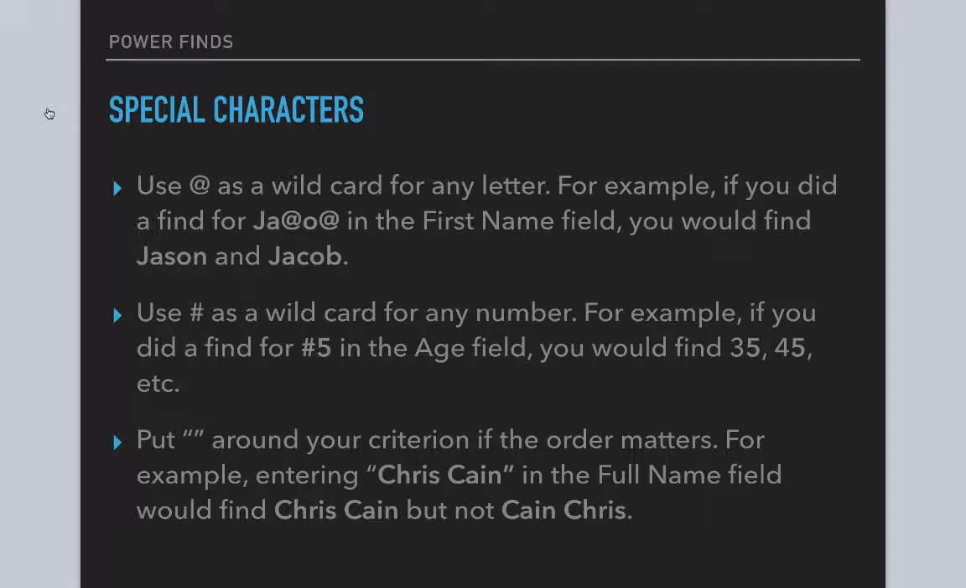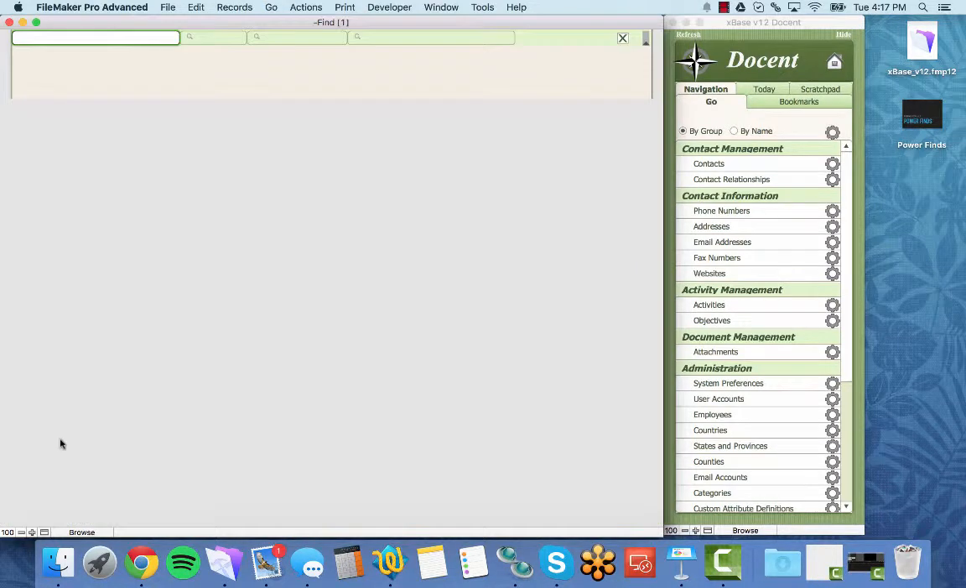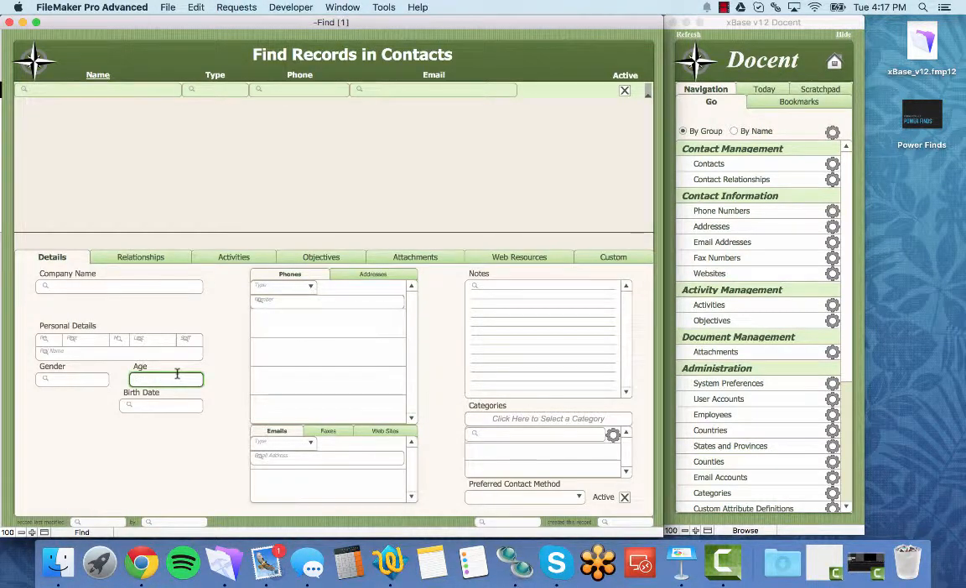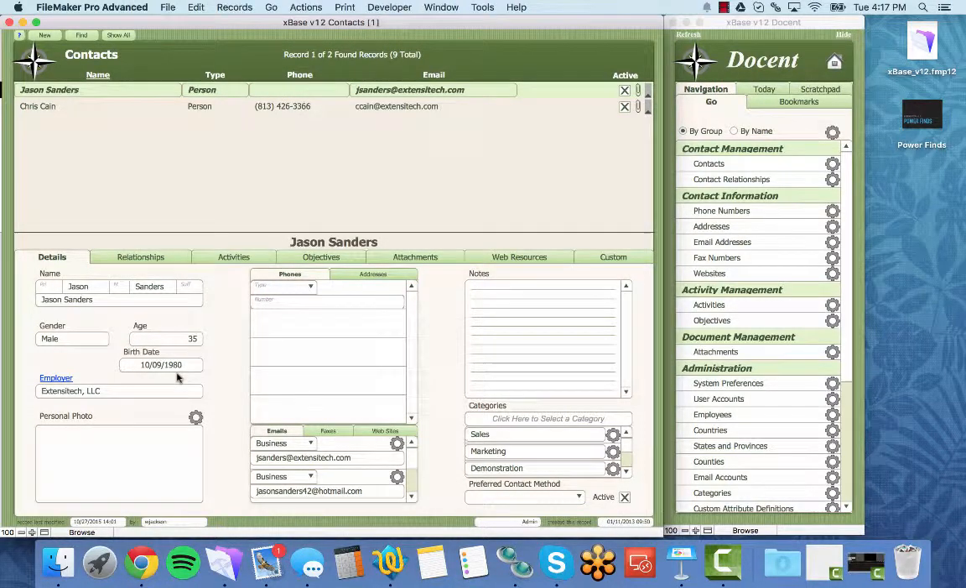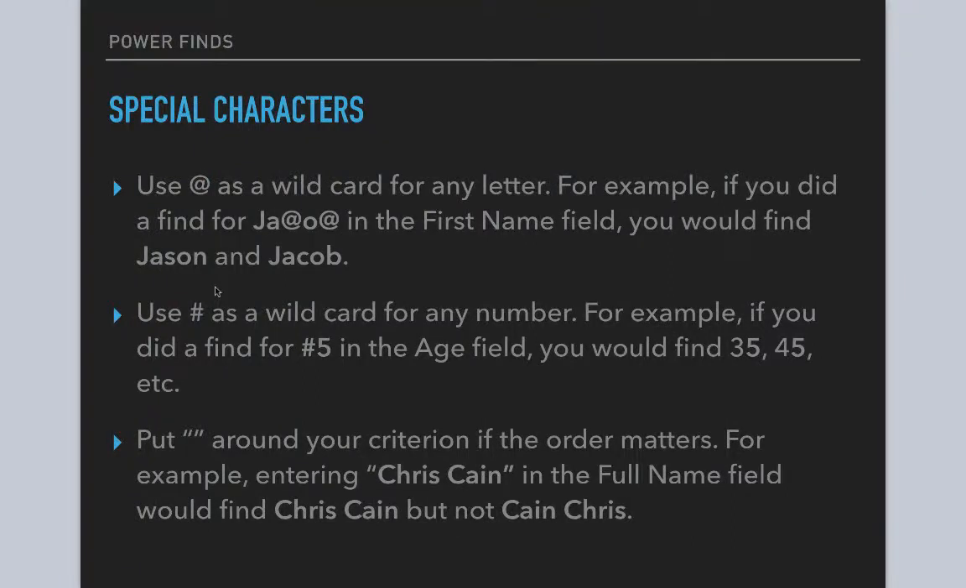Use the pound sign as a wildcard for any number. For example, if you did a find for #5 in the age field, you'd find 35, 45, etc. So if we go to records, find records, in the age field, #5, hit enter, we find Jason who's 35 and Chris who's 45.